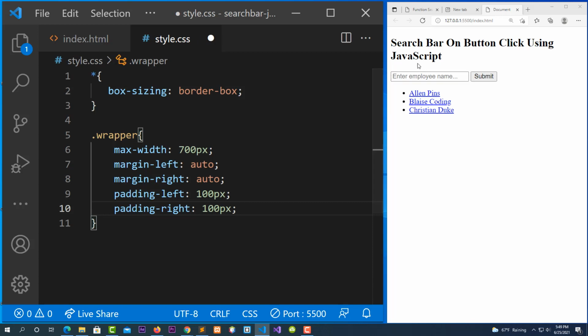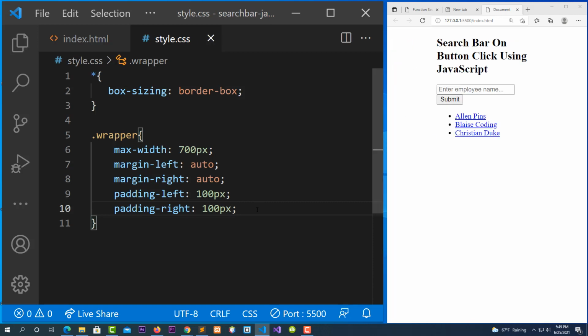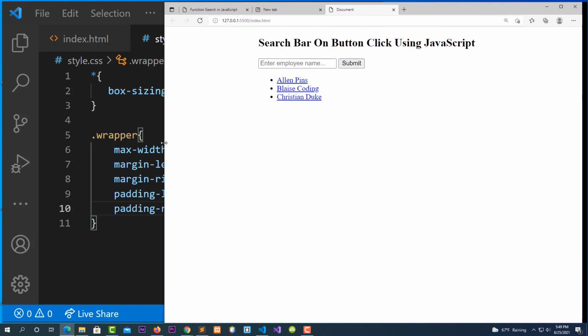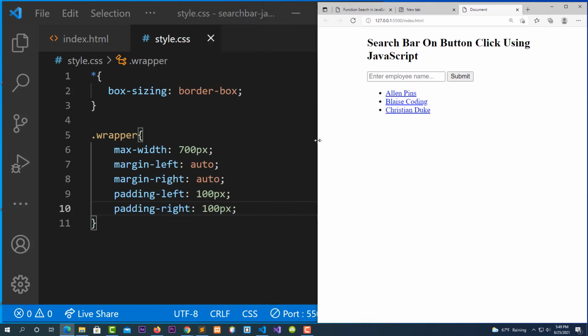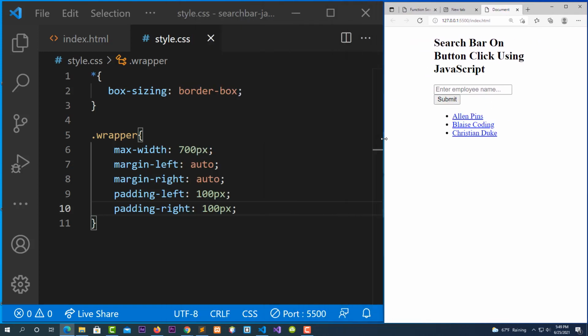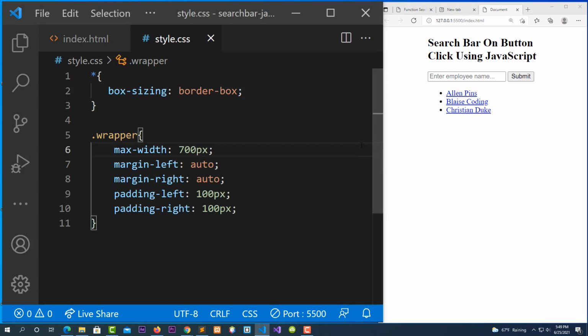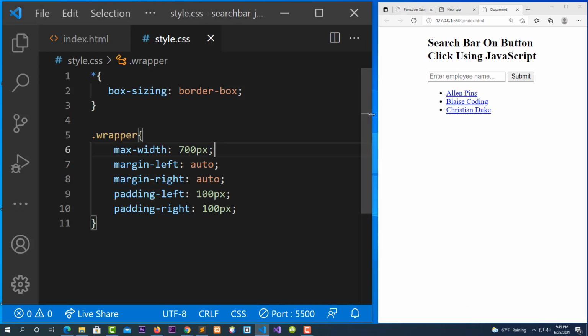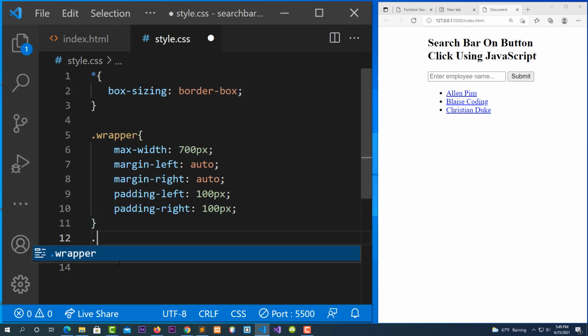Now if we save it, you will see the changes. Okay, it's put from the center. Okay, now you see it. Let me put it this way. Okay, now I want you to go to the next slide. Next, put the wrapper here.